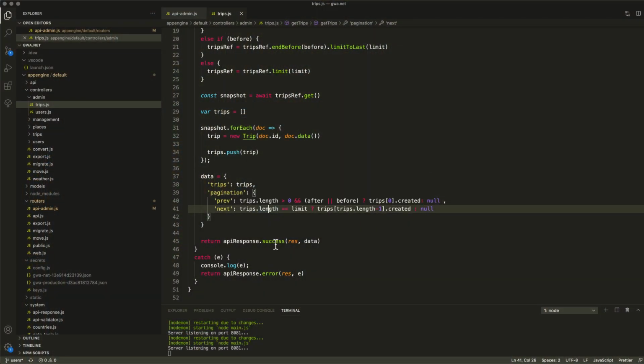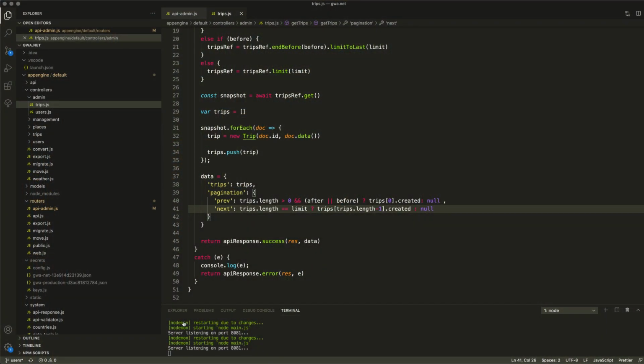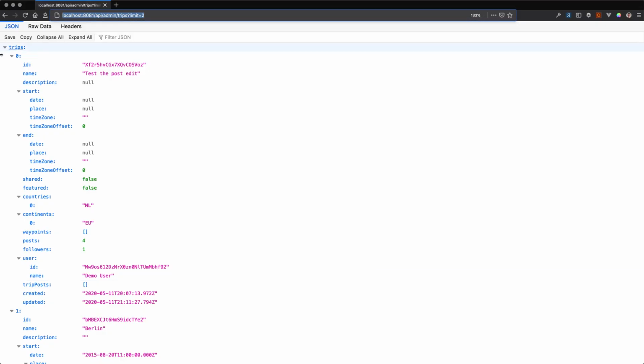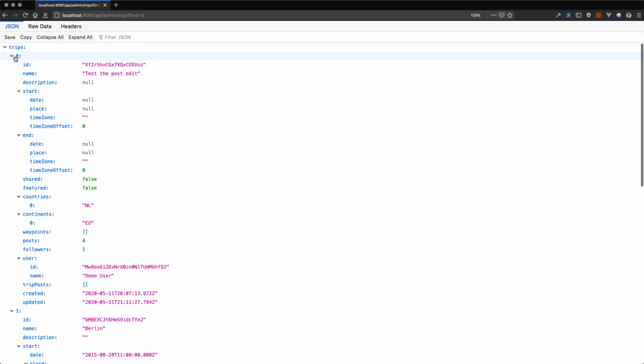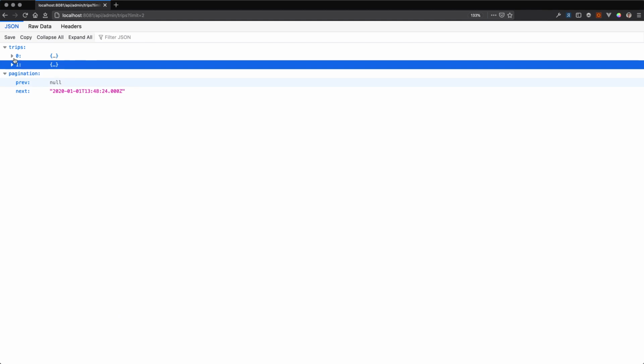And then I return that as success and catch the errors and respond to the errors as you find appropriate. Now let's go to the browser to give a little bit of a demo on this. You see I'm calling my API admin trips, limit is 2. If I run this, it will query and I get nicely 2 back.